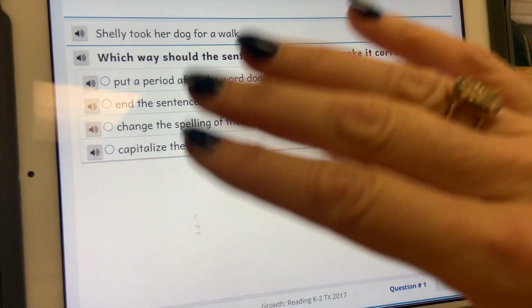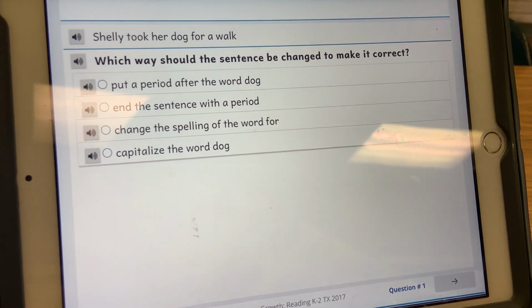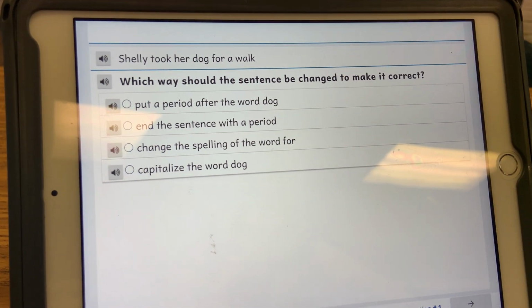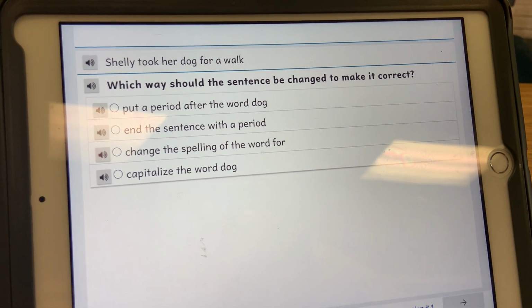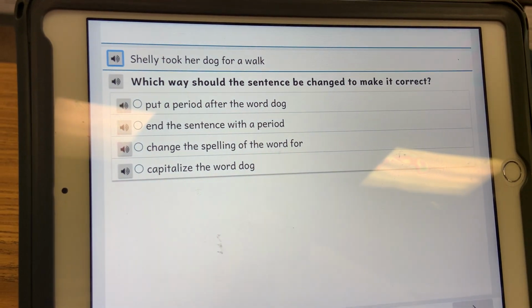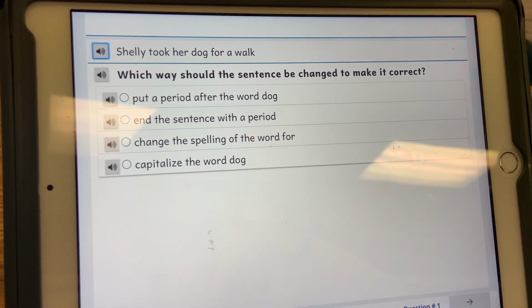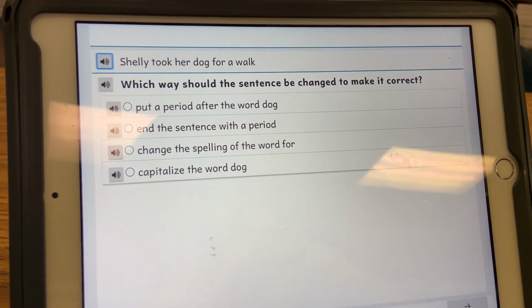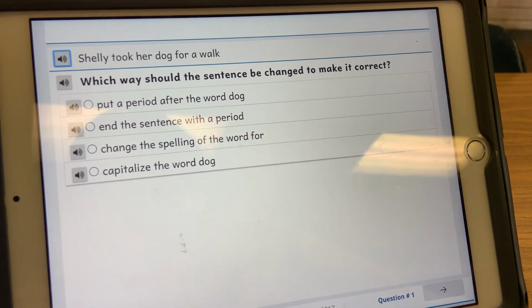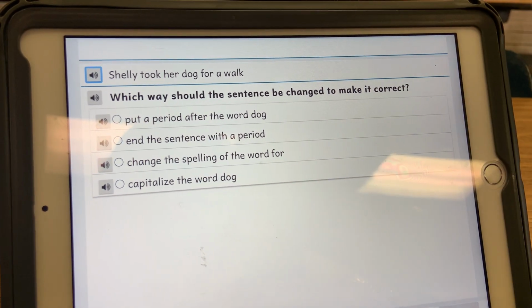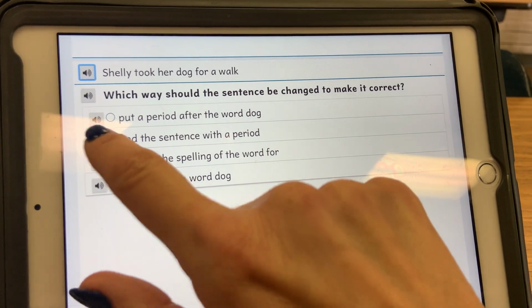Okay, so as you saw, that little pop-up box was up, and so that kind of got my attention, and as the student, I didn't even hear everything that it said, because I was distracted by the pop-up box and trying to ask my teacher what I needed to do there. And so I can always go back, Shelley took her dog for a walk, and just click on which ones I want to look at again, if that makes sense. So, I choose my answer. Obviously, that one needs a period.